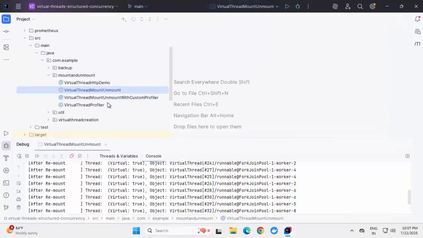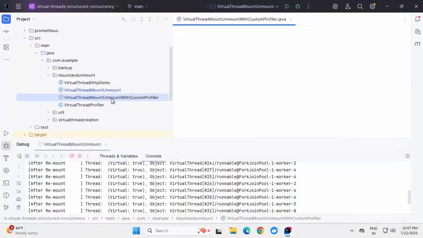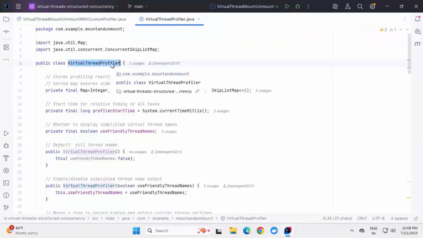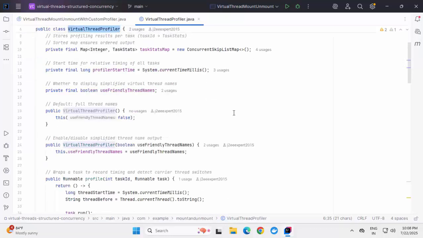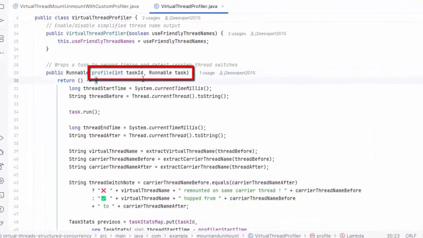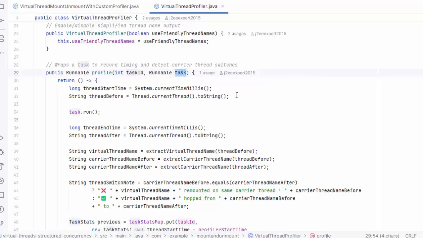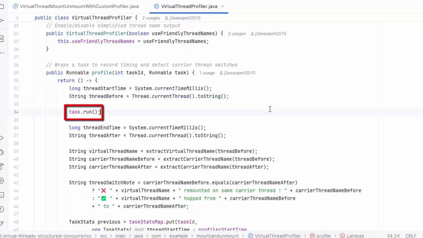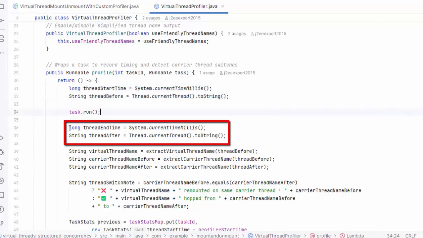Closing all this. Here I have written two custom classes. Let me open this virtual thread profiler. So in this class, what I'm trying to do, I'm trying to monitor the unmounting of the virtual threads. I'm not going through line by line for this code, but I'm showing you the main area. So if you have a look over here, this is the method profile. Here I'm taking one task ID and a task. So before the task runs, I'm registering the start time and the thread name. And then I'm invoking task.run. Similarly, after that, I'm capturing the end time and the thread name.